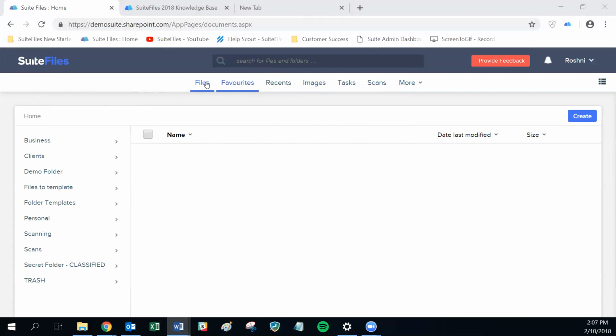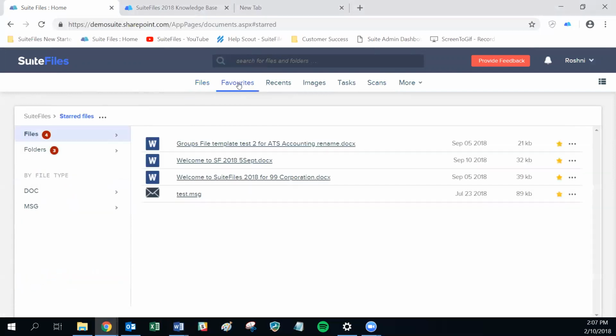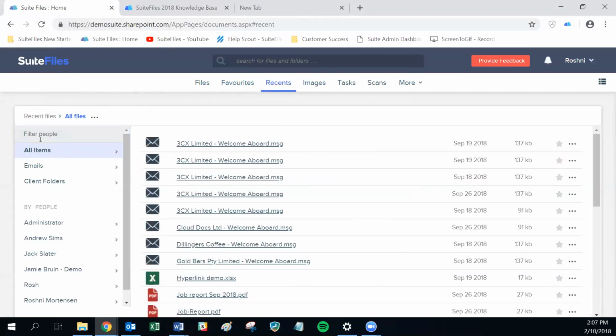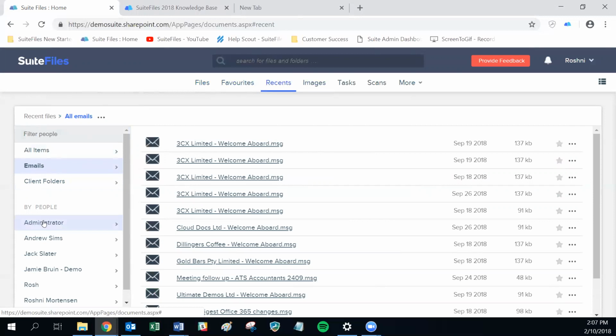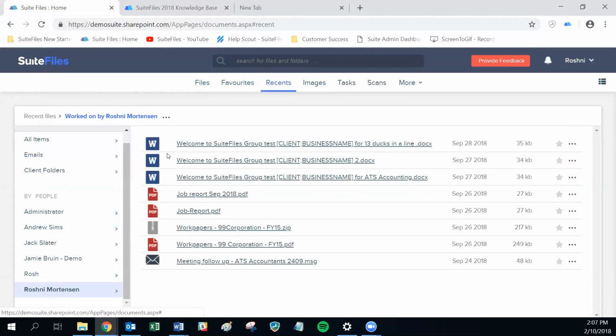Underneath we have a number of navigation tabs. First of all, while we're on files, it'll give you access to these top level folders in SuiteFiles. Then in your favorites, that's going to show you any of your folders or files that you've starred. Recents is going to display any of the files or folders that you've accessed recently. And you can look down the filter on the left-hand side of the screen if you're wanting to specify any emails that you've looked at recently, or things that you yourself have been working on recently.